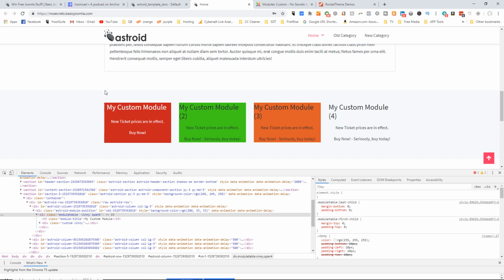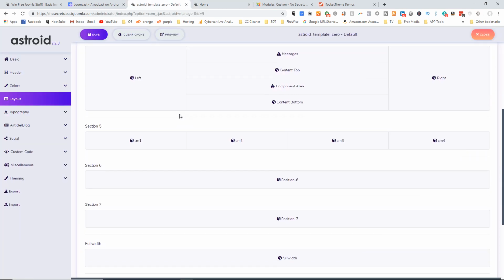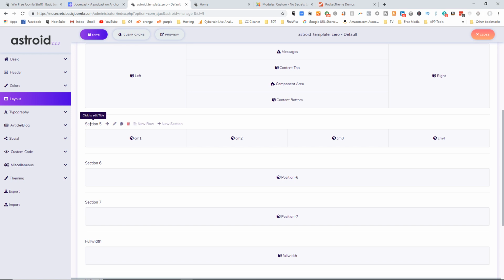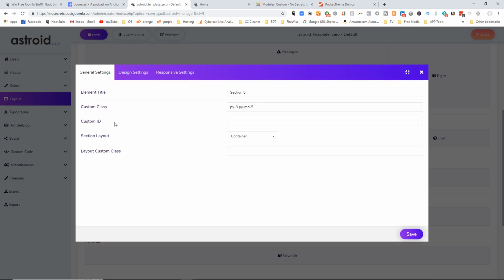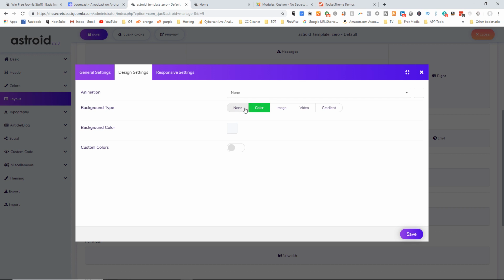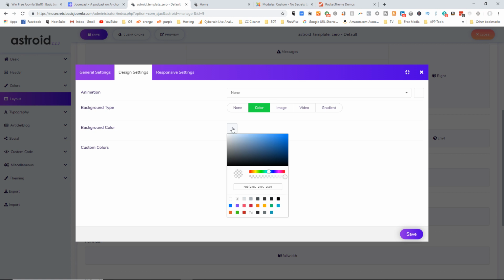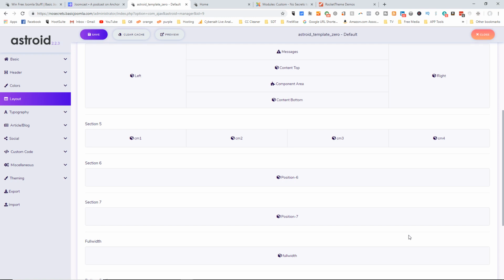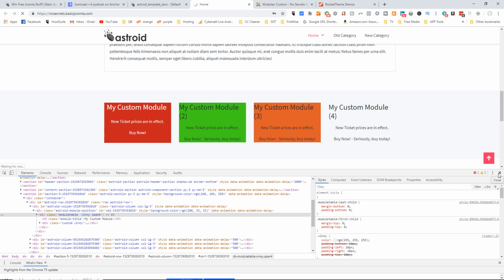Also, notice this white square thing isn't so super attractive. We can go back to layout. We can go to section 5, and we can now change the whole row. So, for instance, if we edit that, we can go to the design settings. We could put an image in the background, but we'll go with the color. This color right now is kind of gray. And let's just go with a slightly darker gray. Save. Save. Clear cache. Home. And refresh. We'll close that.